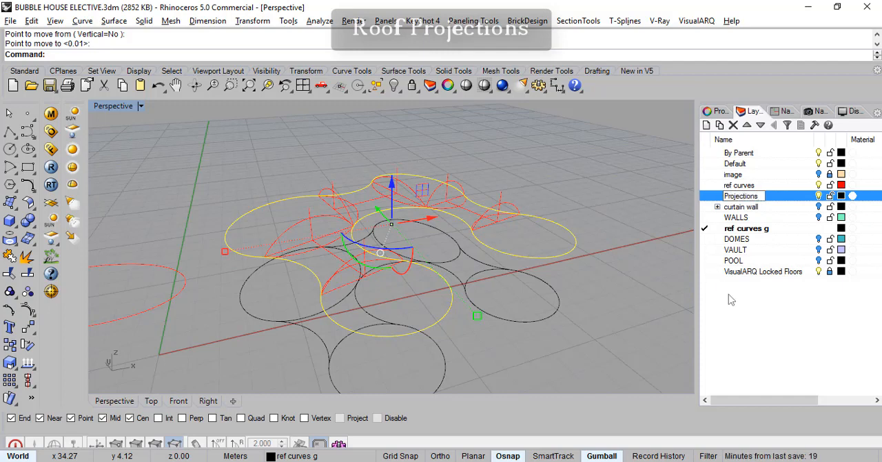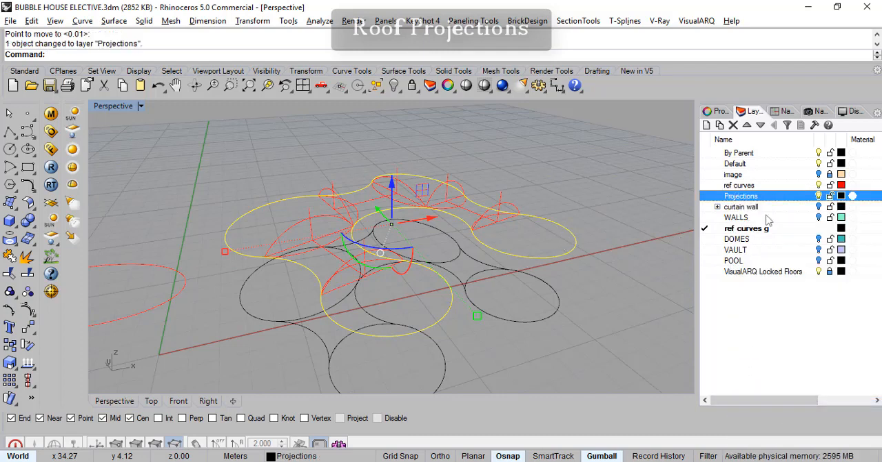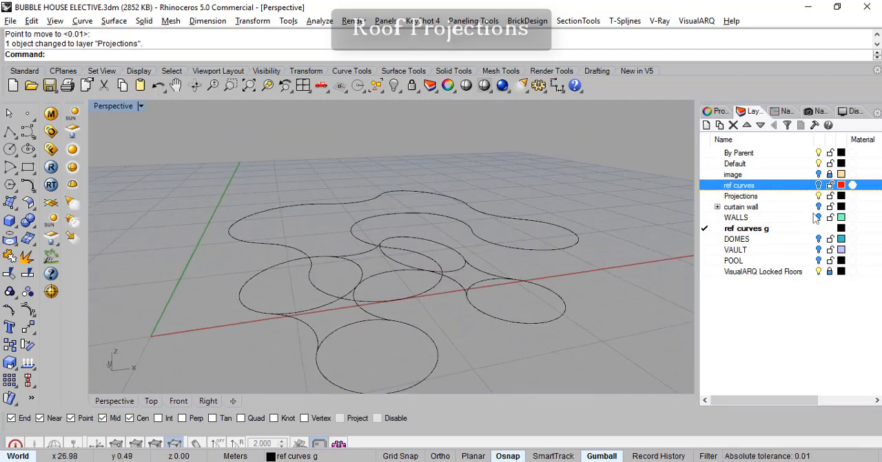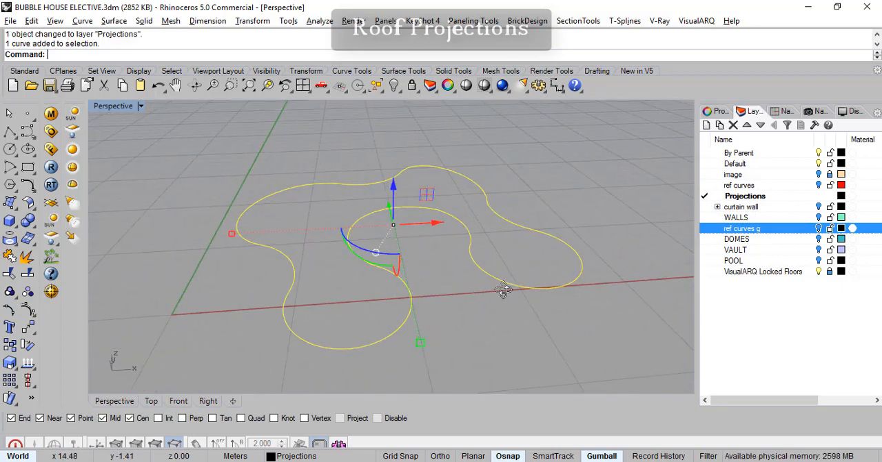So create a projections layer, and we right click while it is being selected and say change object layer. Now it's under that, and we'll put off the reference layers, put off the reference curves on ground floor, make the projections layer on, put this one off as well. So we just have got this.